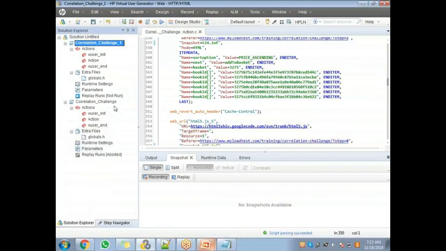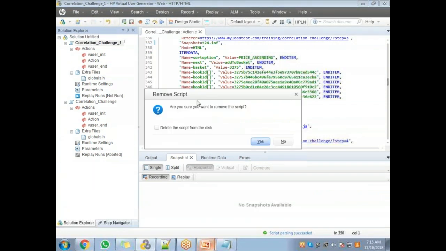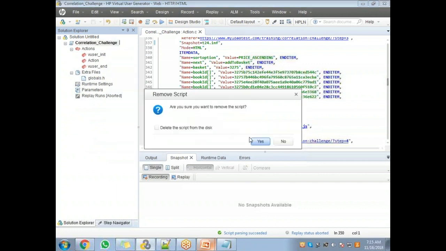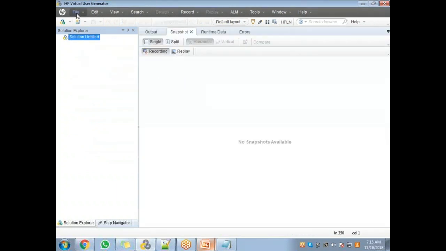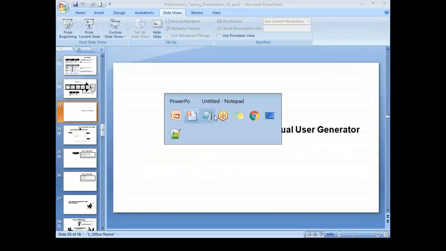Just ignore this one. Let me remove the scripts. Let me create the scripts. How do we create the scripts? First, how do I open this VuGen? Simple.